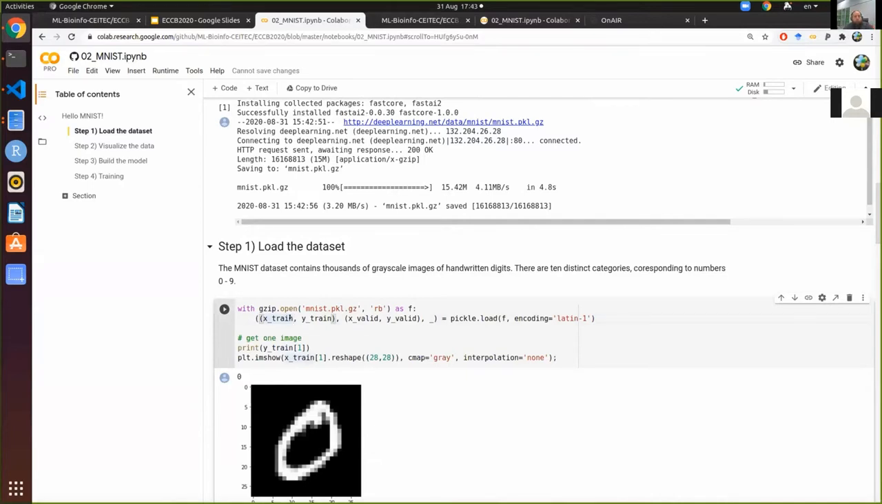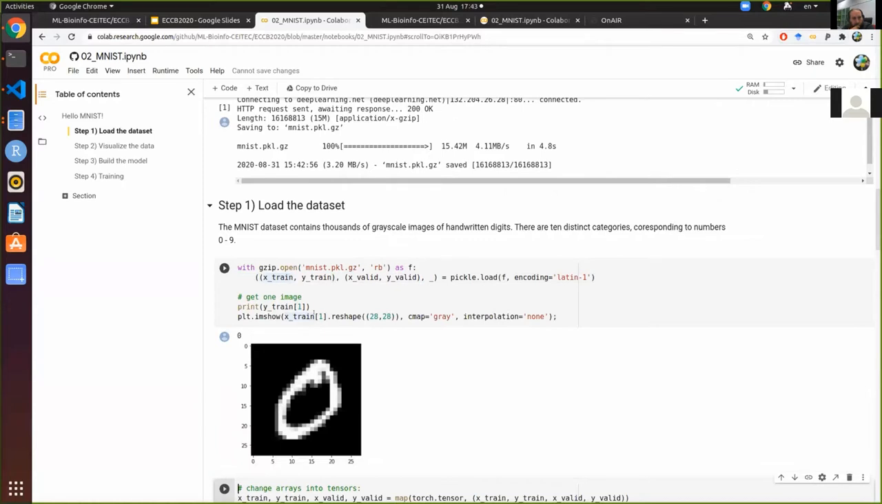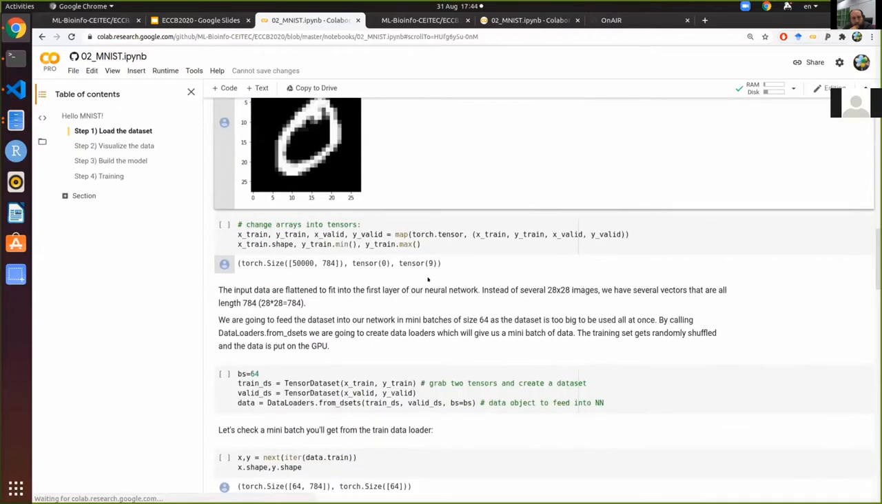Okay, so let's load the data set. The data are in some gzipped pickle file, so we will unzip and unpickle them, and we will just look. We have four arrays: X-train, Y-train, X-valid, and Y-valid. Let's plot one image. It's clearly zero, and yes, the label Y1 is zero. So that's what is expected.